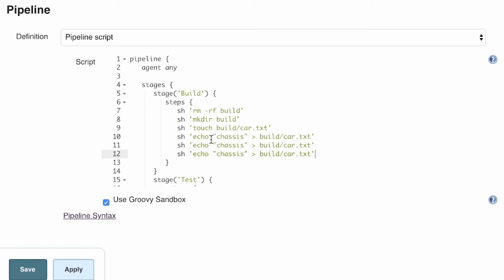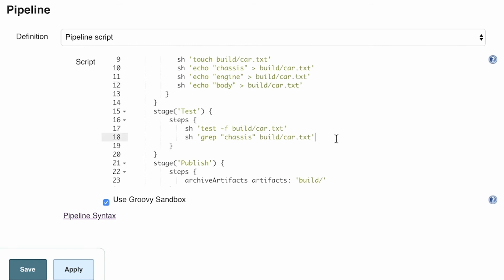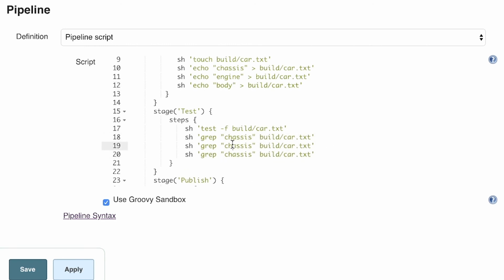So let's add the engine and the body. In addition, we're going to adapt the test as well to search for the engine and the body. Let's save and rerun, and hopefully everything will work fine.